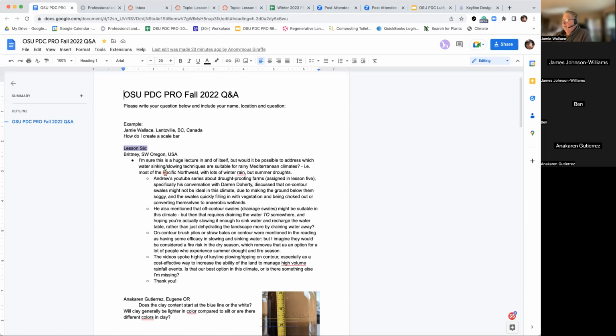Again, I'm not slamming swales. It's just that in this part of the world, I'm not sure I would be comfortable moving forward with any of those on larger acreage. Let's see here.